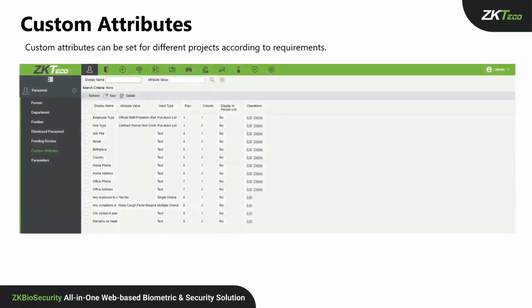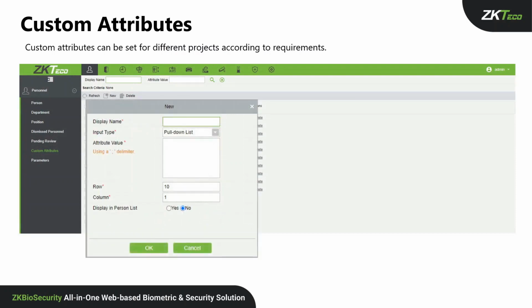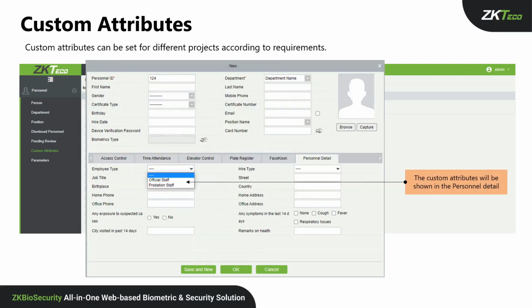Custom attributes. For these custom attributes, if you want to add some more details, for example additional employee types, you can add them from this part by yourself. No need for customizations or anything; you can do it yourself because there's an option for new. After that, you will see this option in personal details once you add any fields of your own.